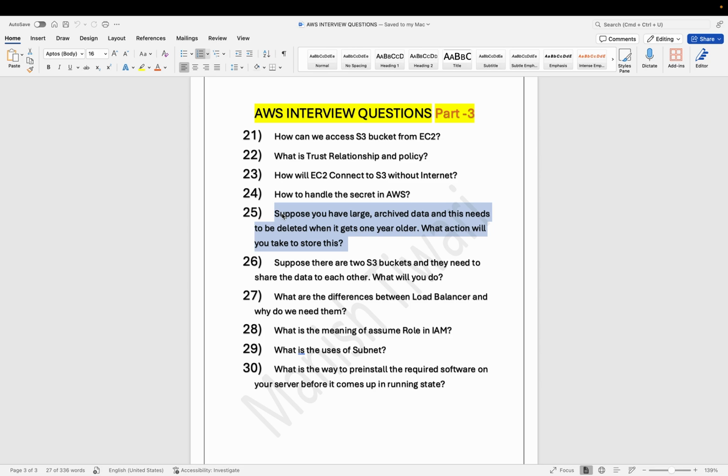What you will have to do is create a role in the other account, and that role ARN needs to be passed in the AWS S3 bucket policy, correct, in the first bucket. So with the help of this bucket policy and the permissions, you can grant access from one S3 bucket to another bucket.